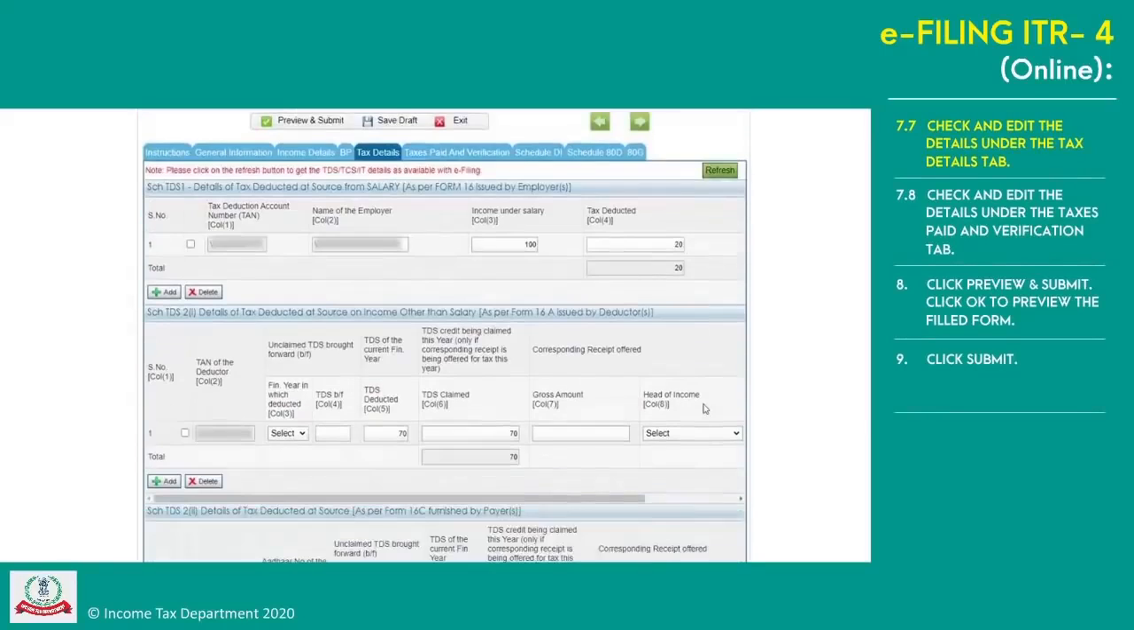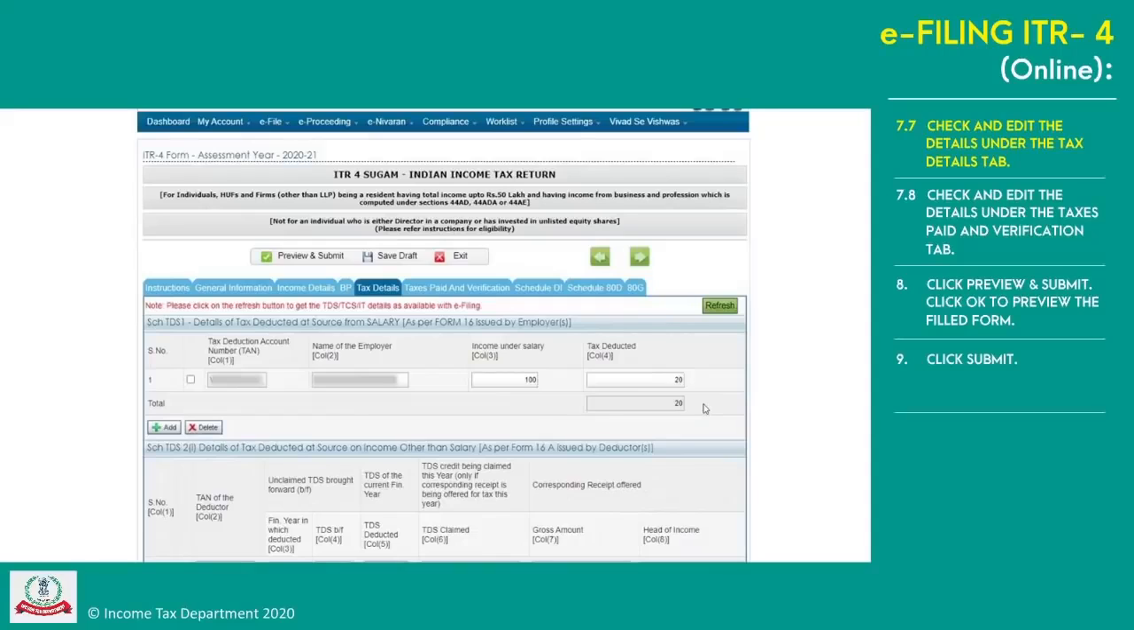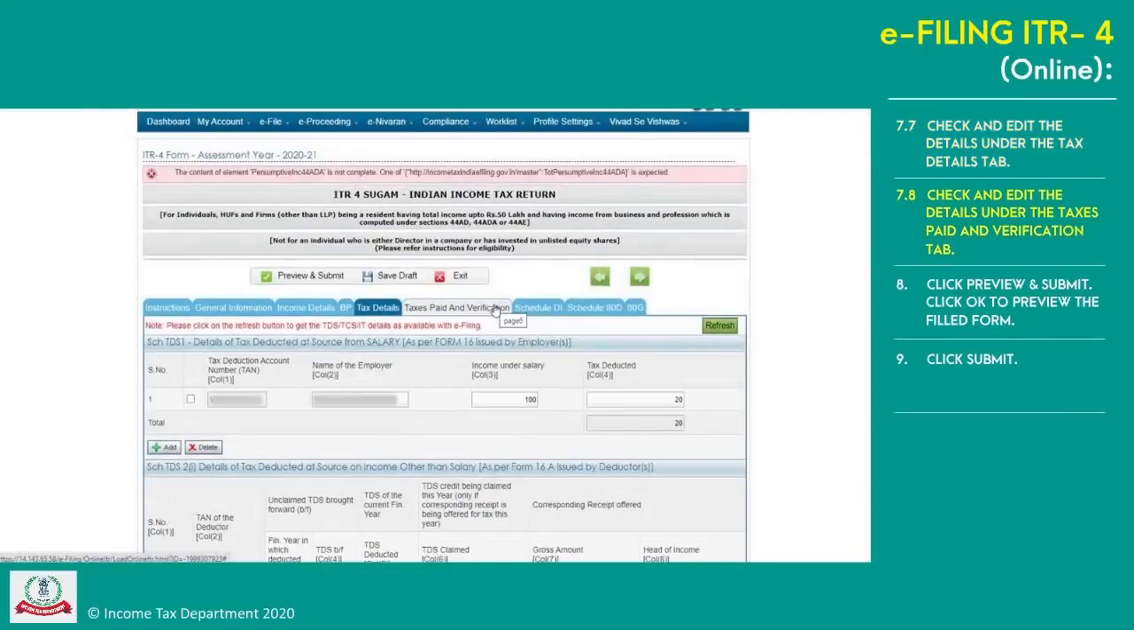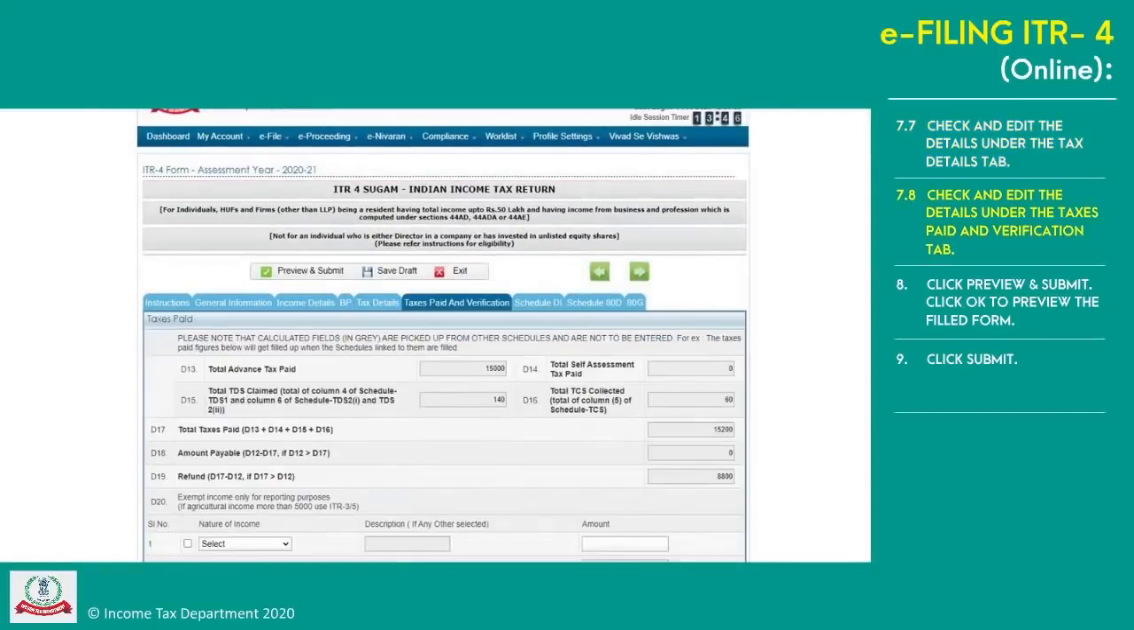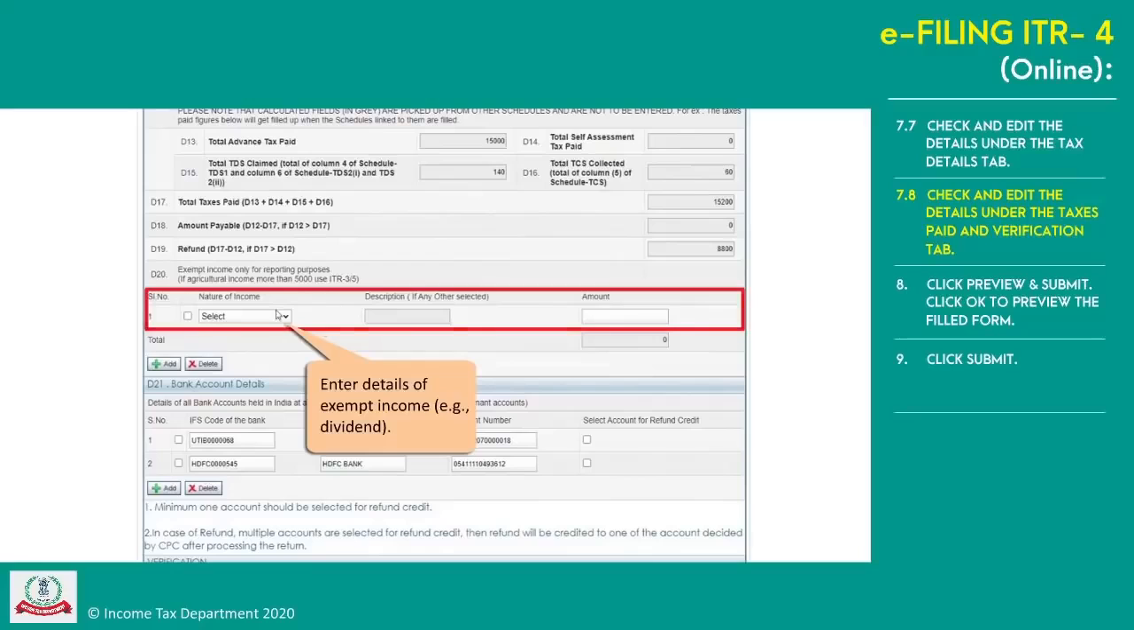The schedules under the Tax Details tab are pre-filled and can be edited. Cross-verify the pre-filled details with Form 26AS and add or delete rows, if needed. Tick the checkbox to claim the TDS. Click Save Draft frequently. In the Taxes Paid and Verification tab, the total taxes paid will be auto-populated as per the details filled in the earlier tabs.